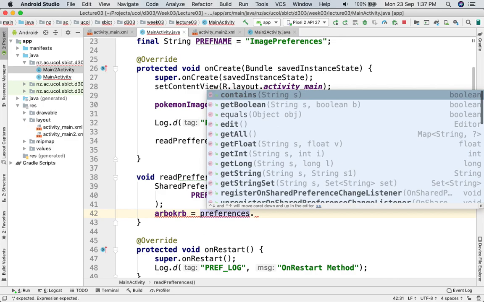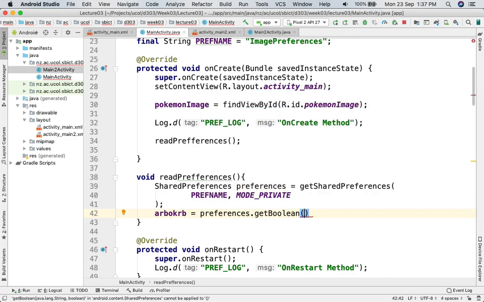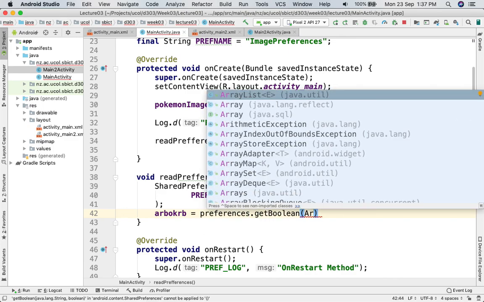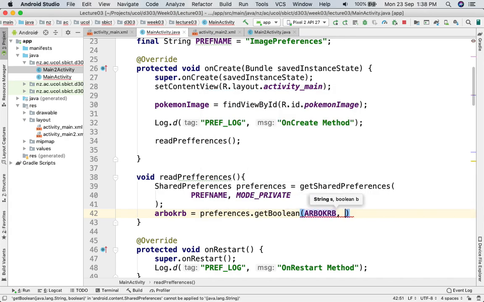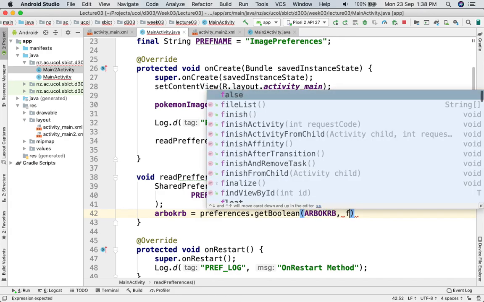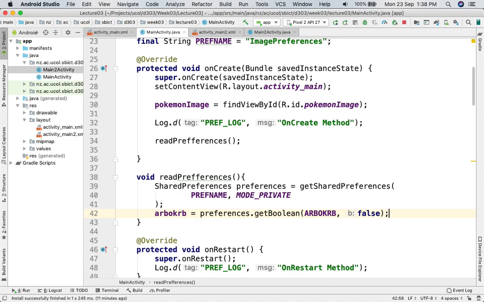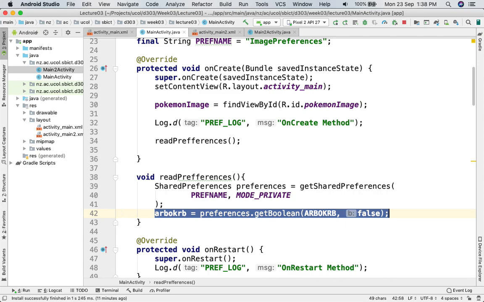Preferences dot get boolean, and then we need rbook, and what is the default value? I say false, because we don't want to make anything true unless and until it is coming from that particular shared preferences. So the same thing we are going to do for the other 5 variables.